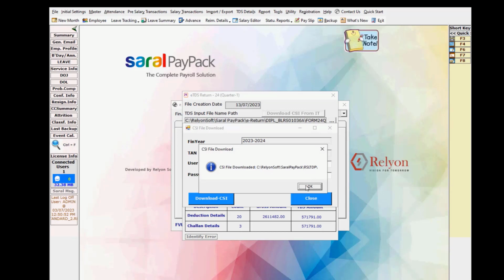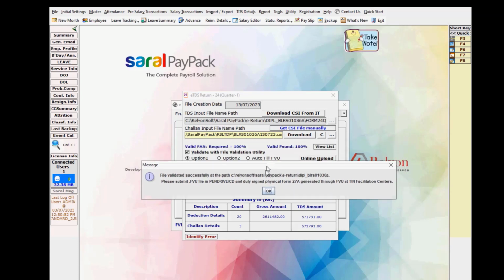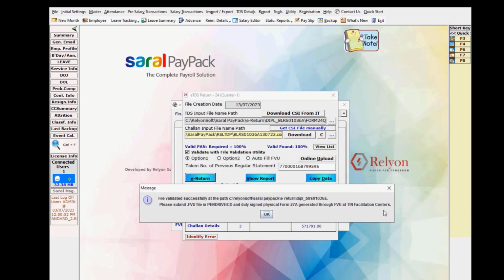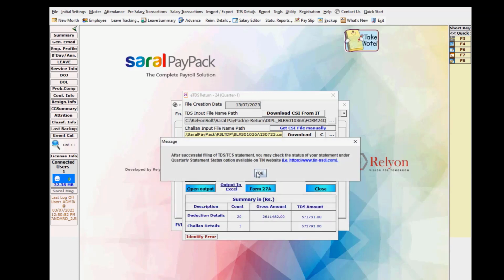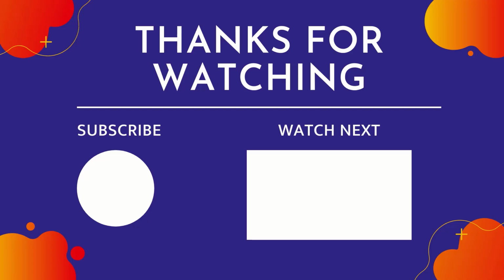Now, enter the token number of the previous regular statement and click on e-return. The details will be validated with the latest FVU utility and the validation output will be displayed on screen. On clicking OK, a folder containing the FVU file and the Form 27A required for the e-TDS return filing will be displayed. Here, we complete the e-TDS return file generation process for Q1 in Saral PayPack.